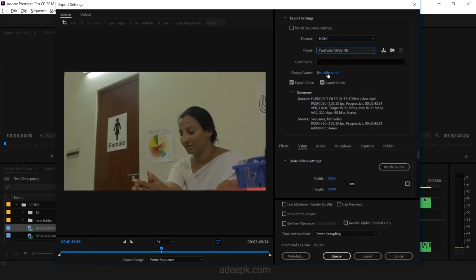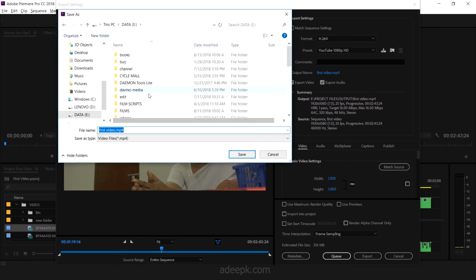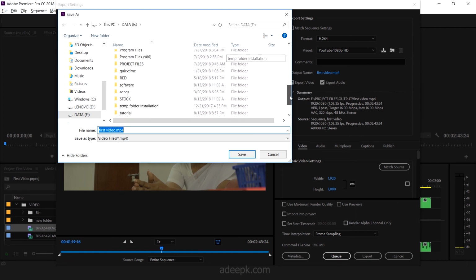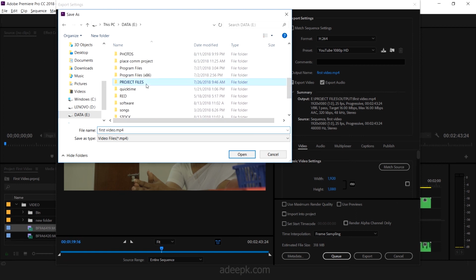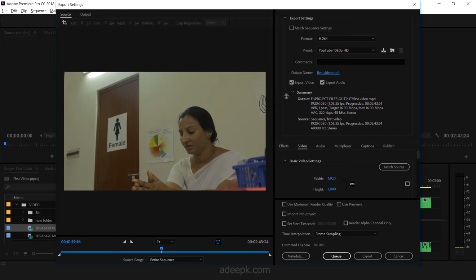You can choose where you want to save the file. Navigate to the project files folder to output and save. Export audio and export video should be ticked. Premiere Pro has already set the options automatically.